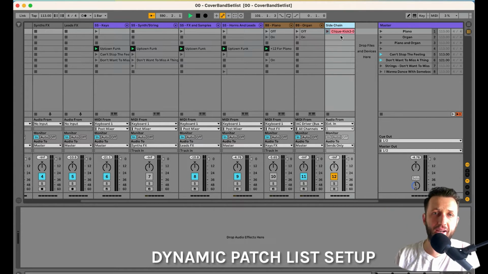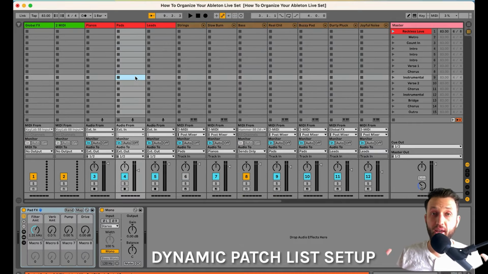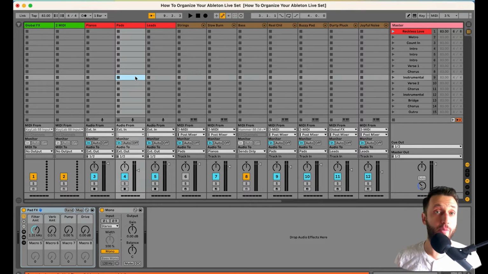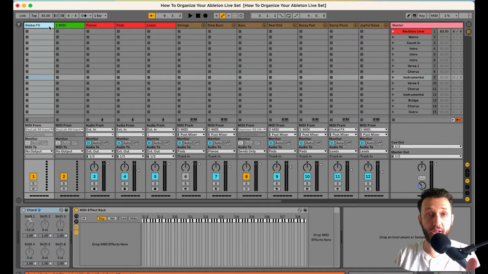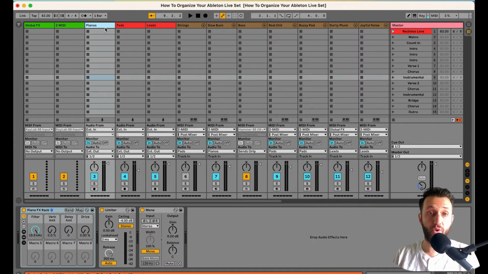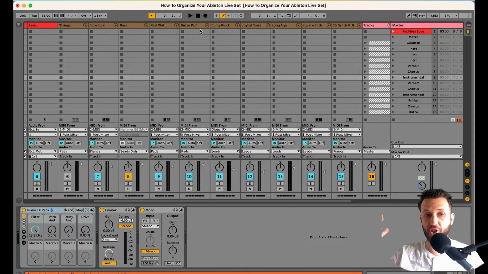So let's look at the dynamic patch list setup. Okay, this is an Ableton set that I would use for worship. And you'll see again, coloring very similar. Green is for MIDI receivers. Red is for instrument buses and brown is for just instruments.